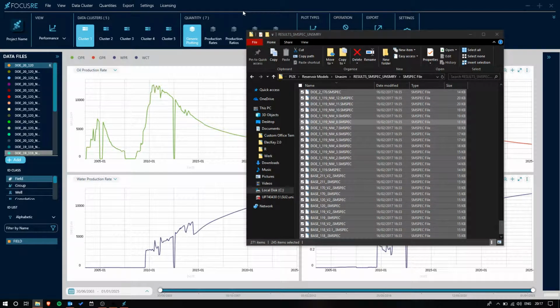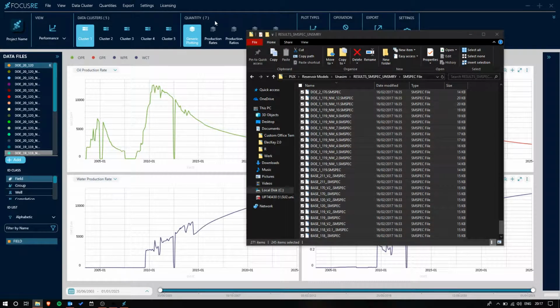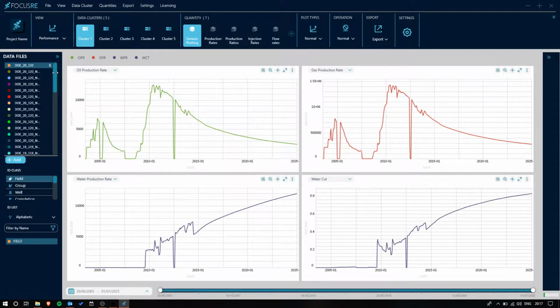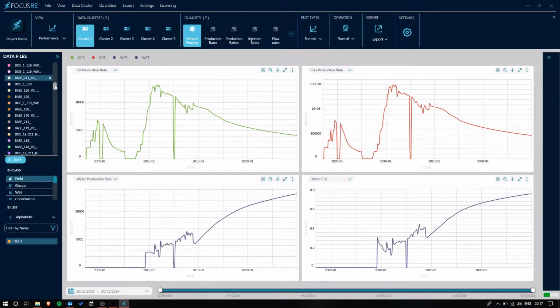We'll give FocusRE just a second to upload those cases. And one thing you'll notice is if it starts uploading the cases, even during this process, you can already start using the tool. But we'll give that a second to finish.